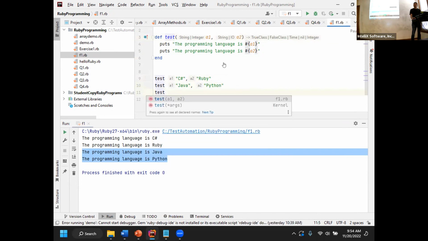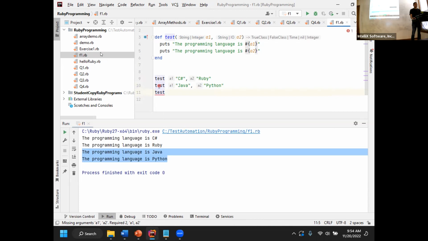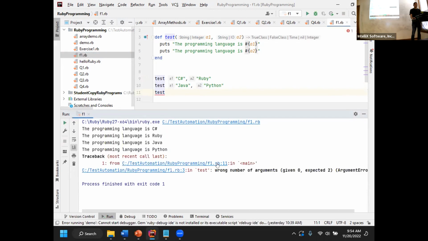Now, can I just call the method without any arguments? Can I call this method without supplying any argument right now? Just test. Right? So if I run this, I see a red line here, and when I run it, it will throw me an error. It says wrong number of arguments because it is expecting 2 arguments.